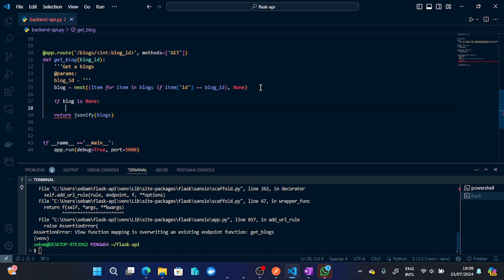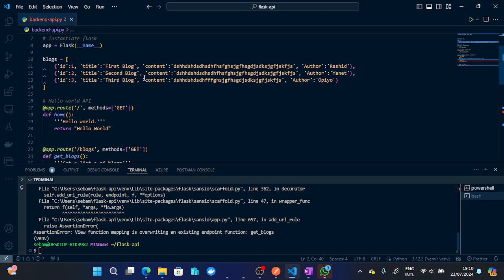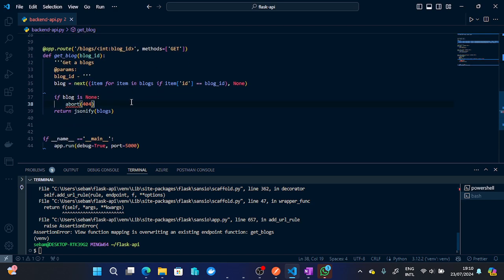So we can say, there's also a method called abort with Flask, so we can just abort. We need to import that, so you can abort with 404, so it will return a 404. I think we need to also import abort so that you can use it. Here you go. If the ID you're looking for doesn't exist, we return 404, which means the resource is not found.